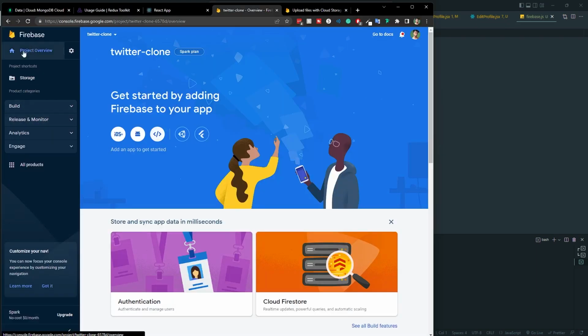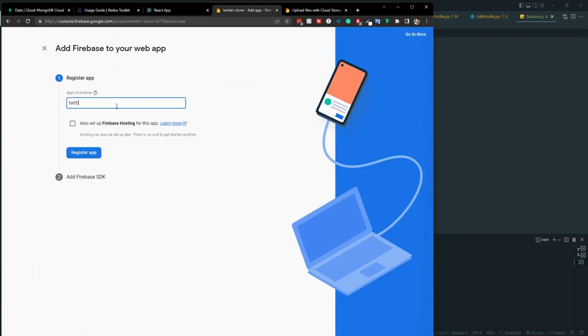Once we have that, we're going to go back to our Firebase application and the project overview. Here we're going to see how to add Firebase to your app. So we click on this. I'll create Twitter phone. Make sure I do that. And register app. We don't want the hosting.